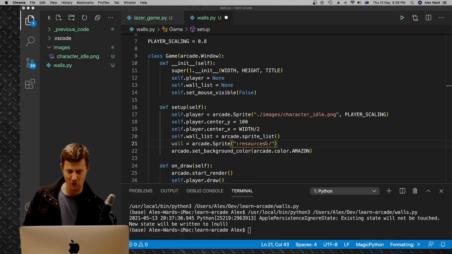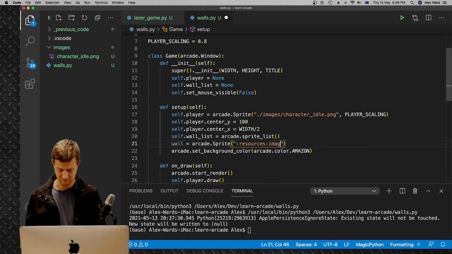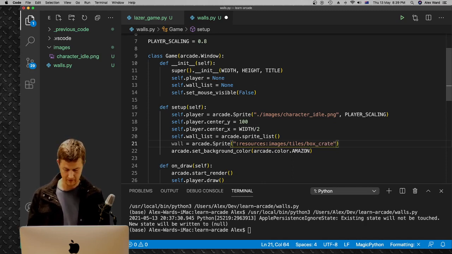Go away, Chrome. I hope we don't need you later. Images, slash, tiles, slash, box crate .png.